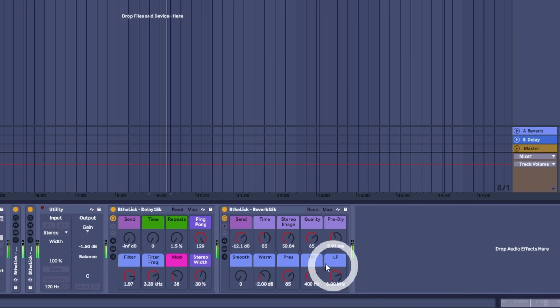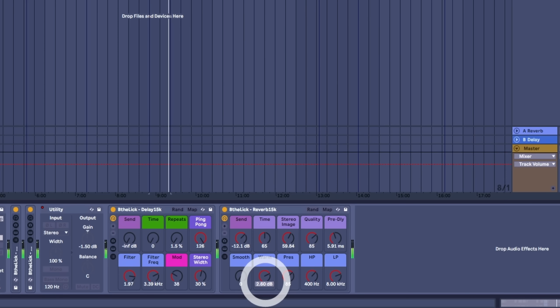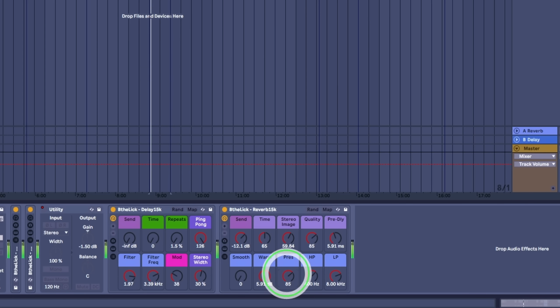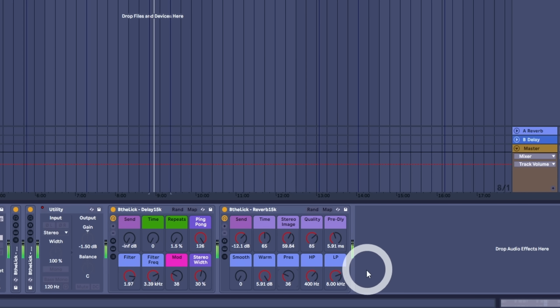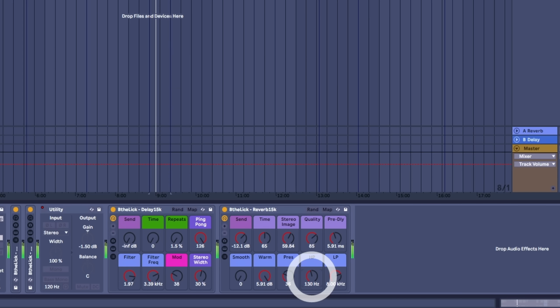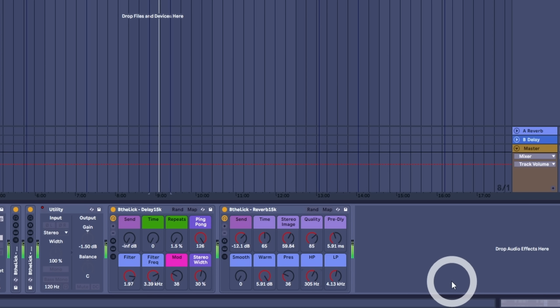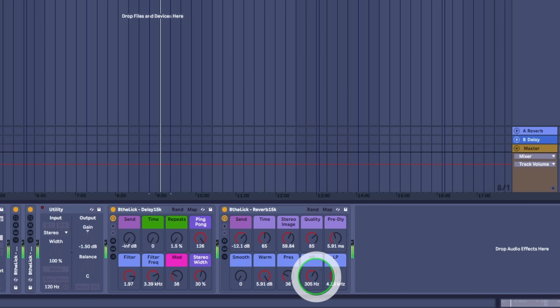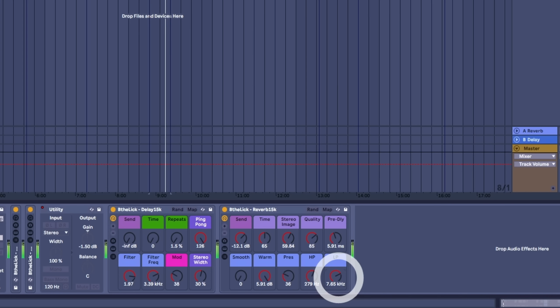Here we have some tone controls, some EQ. We have a warmth. This dial is for presence. You can have more or less of that. And the ever useful high pass and low pass filters. Making sure to keep those highs and lows in check. A great way of keeping the mix tidy and also stopping the reverb from overwhelming the original sound.